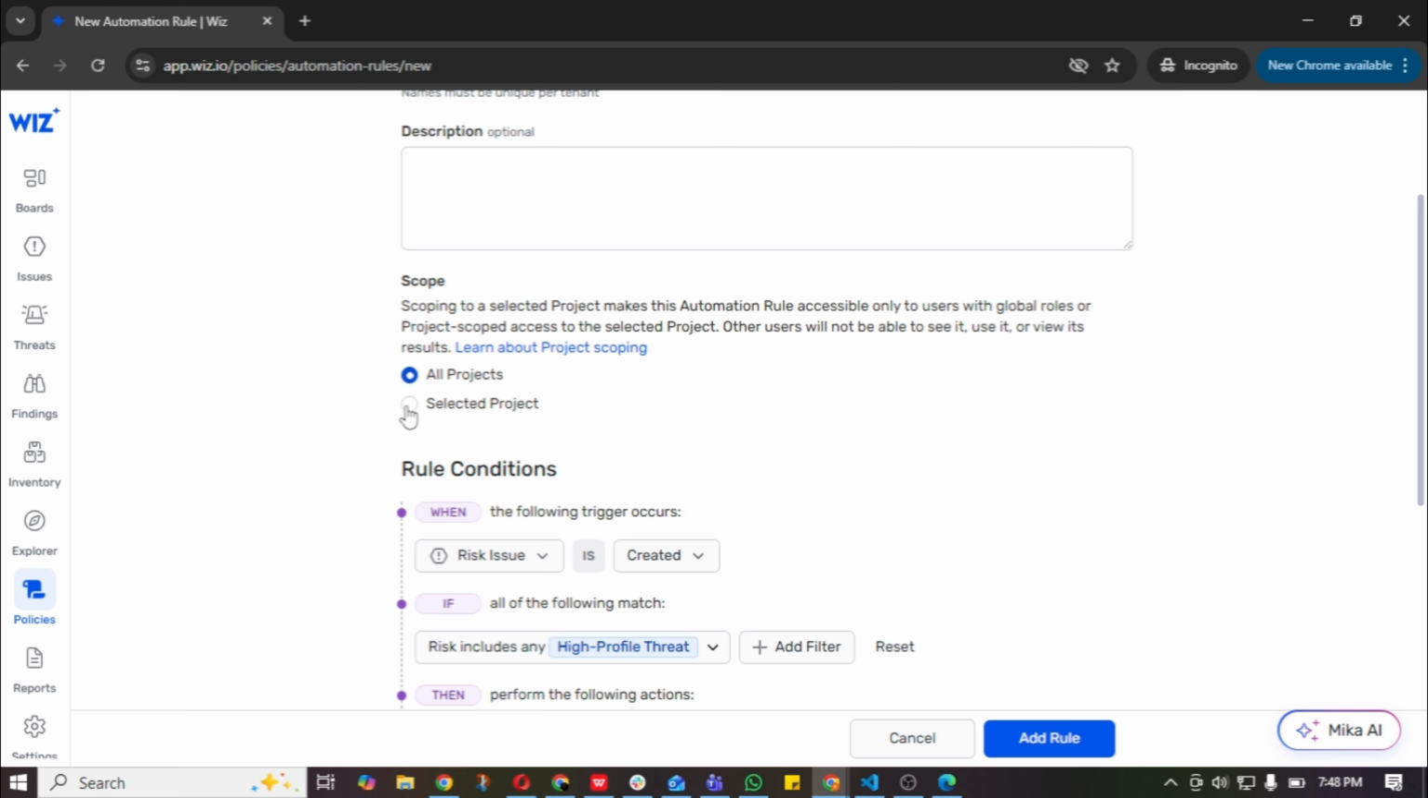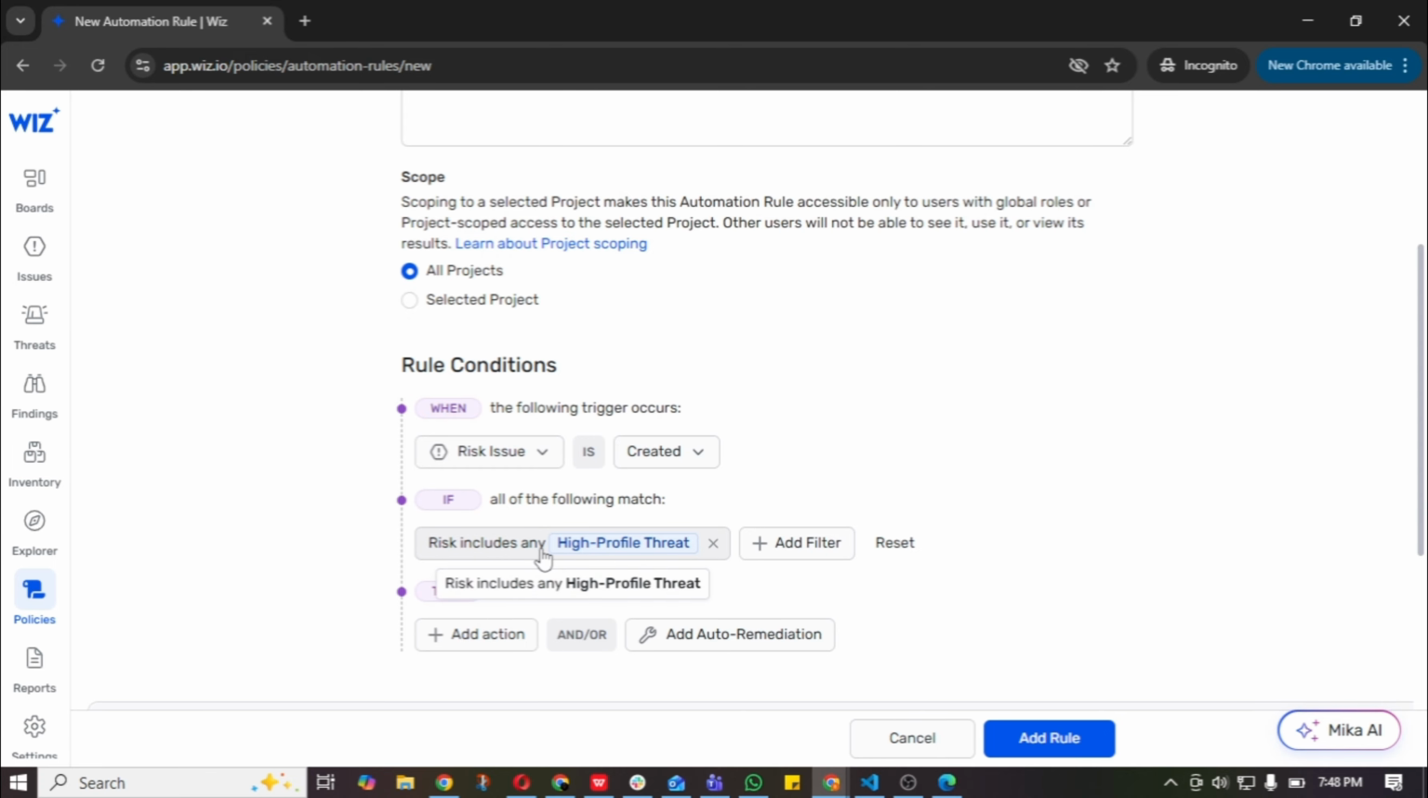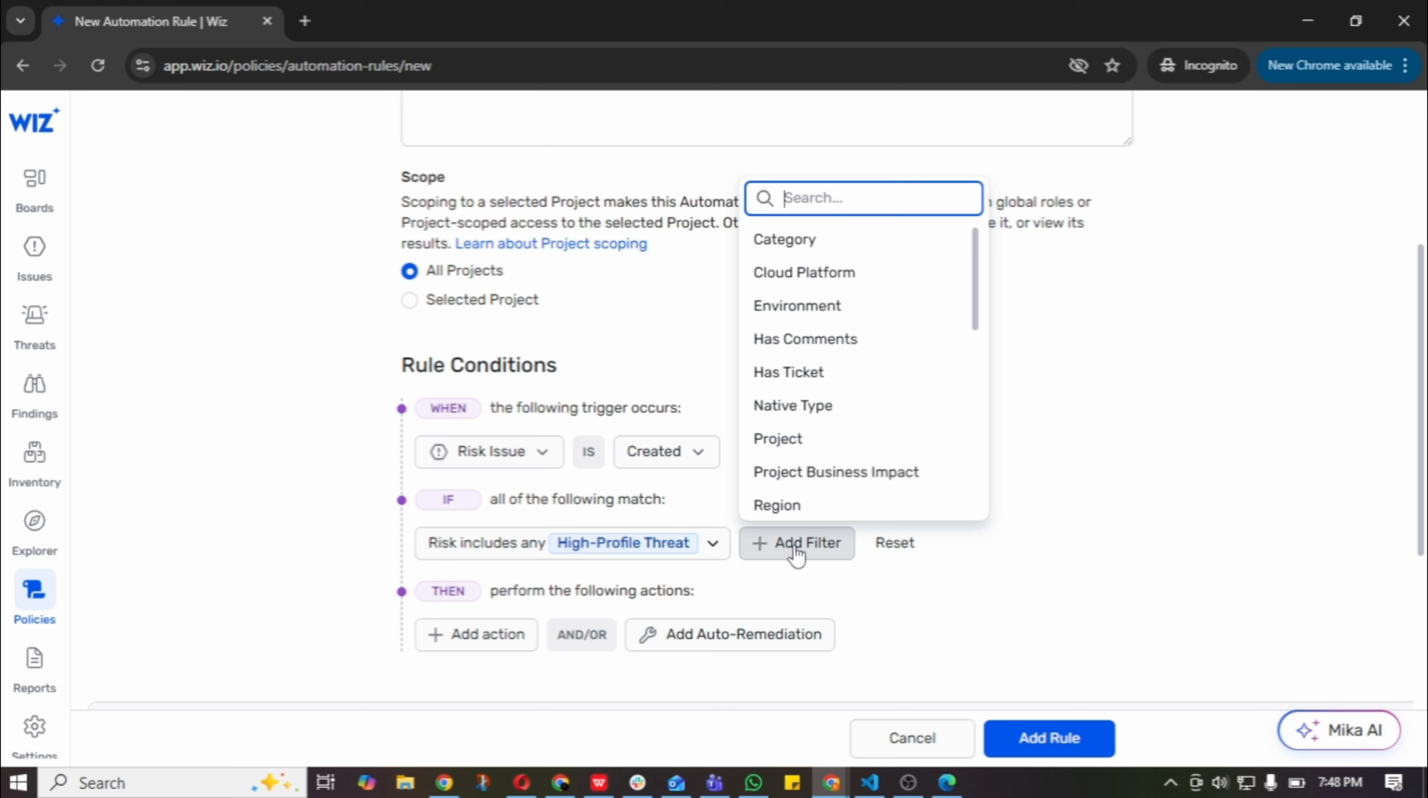Okay. So for when, we can keep the default setting, right? That is when a risk issue is created. Okay. So for our if, we can also keep the default settings here, which is risks include any high profile threat. Okay. And we can just come over here to add a filter.